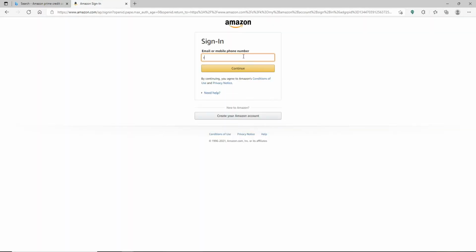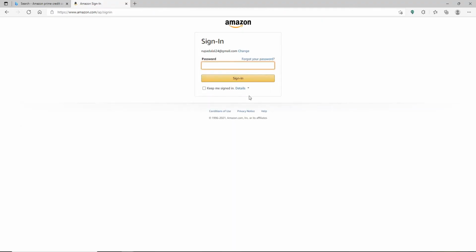Enter your mobile number or your email address in the first text box. Click on continue after you're done. Now, once the password text box appears, type in the password in the text field. In case you've forgotten your password details, click on Forgot Your Password link at the top and follow the instructions.